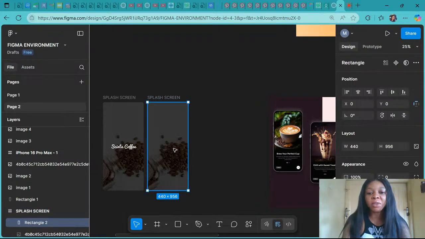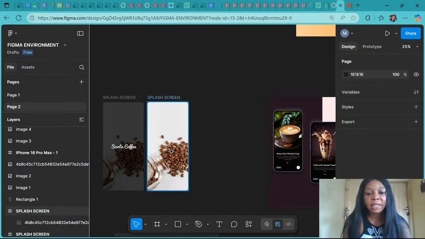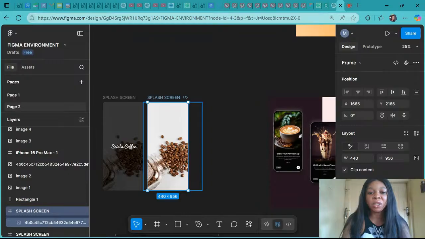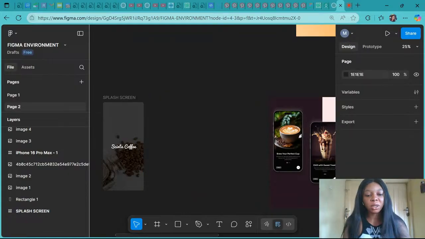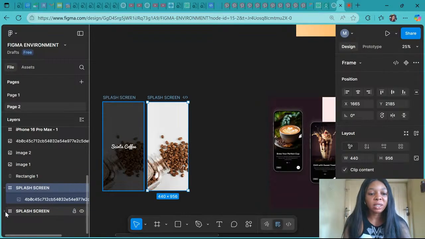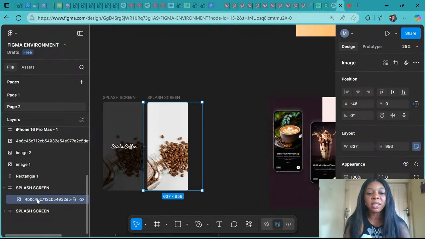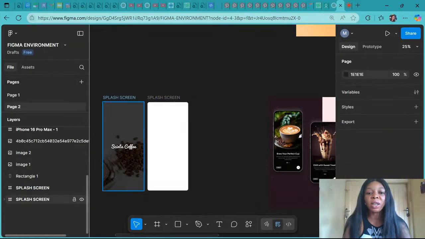So I have the rectangle removed. I'm going to have this image also removed. Sorry, Control Z. So inside the splash screen, I'm going to select only the image so that only the image will be removed. So I have the image removed.